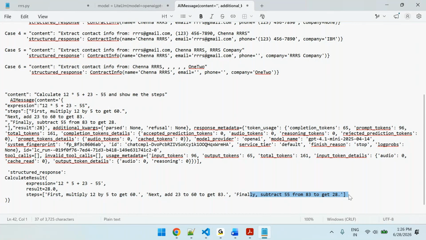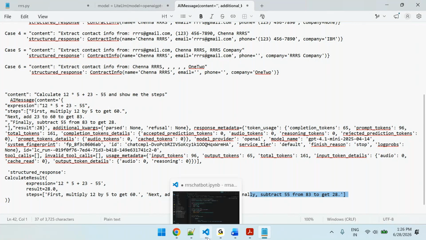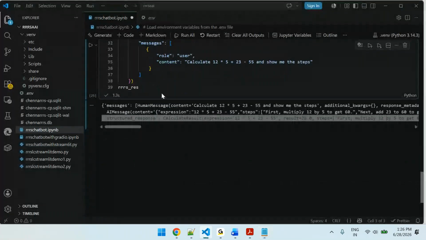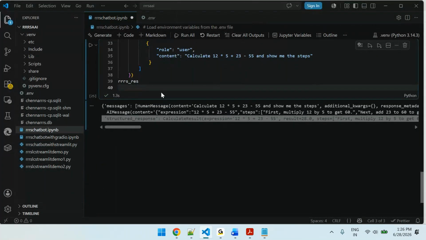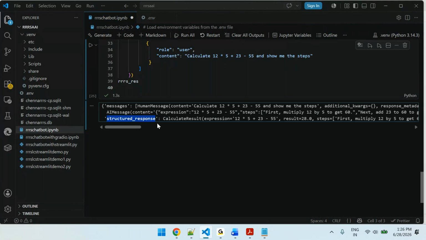So therefore, whatever the model is trying to do is mapped to this particular structure. You can also apply both here, no problem. Now come here, you can also display the different combinations. What are the combinations? Structured response. If you want to display the structured response, this is the one.